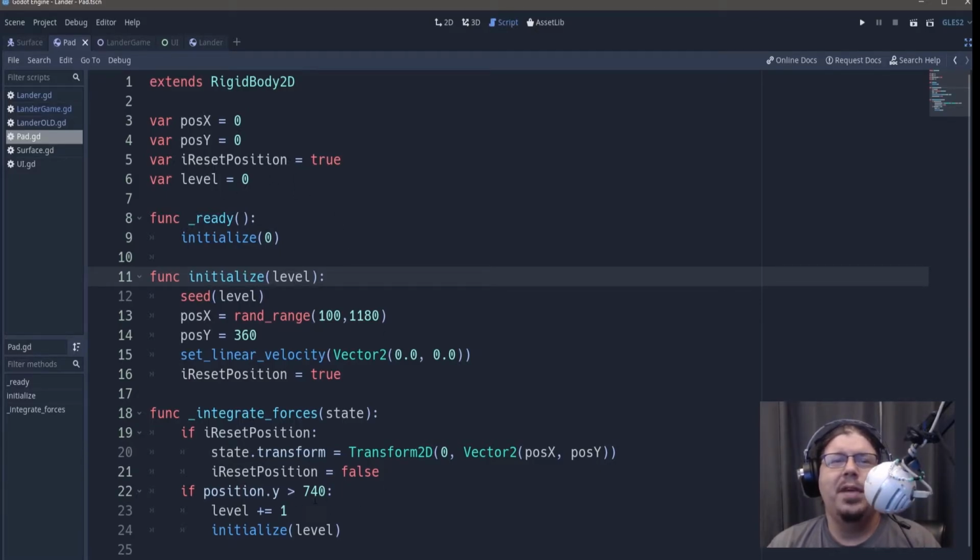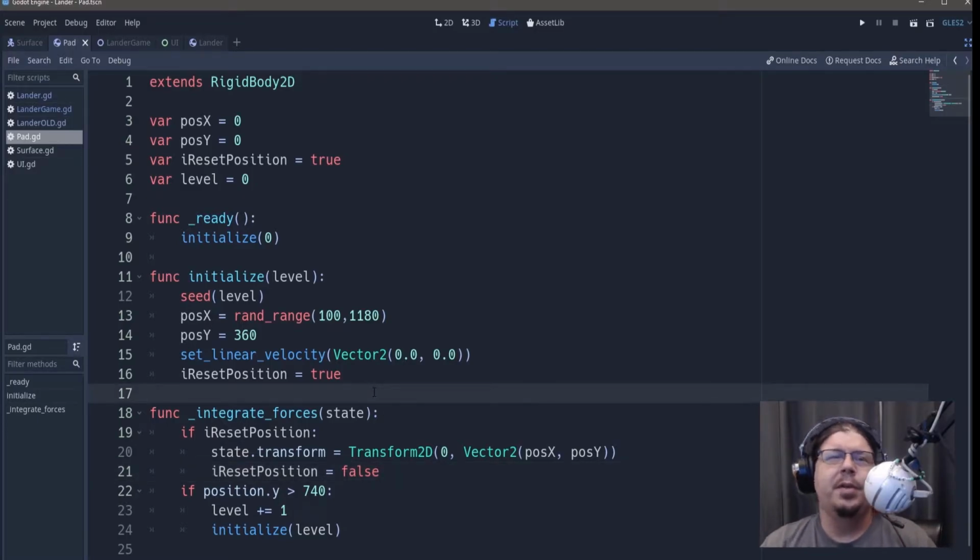That would never ever happen. This position would never drop below 740 if there was a surface under it, if it was actually running in a game. This is just kind of a fail-safe variable. It doesn't really mean anything. It uses it in the context of running alone, but not in the context of running in a game. So I'm going to show you the main game script in a moment. We'll finish stepping through this.